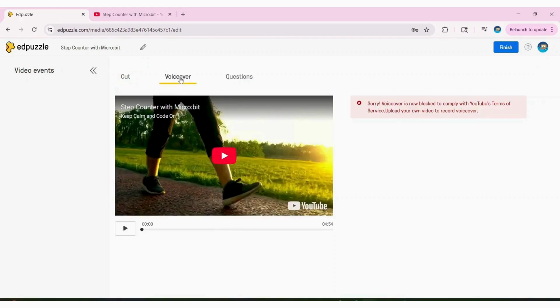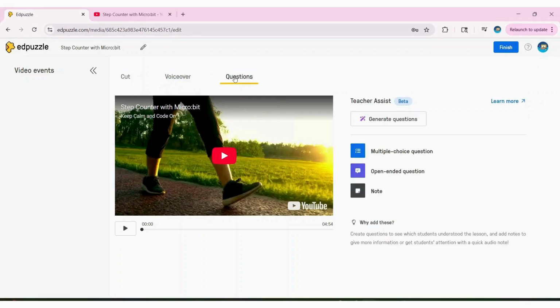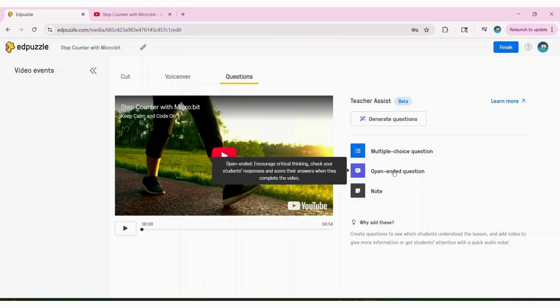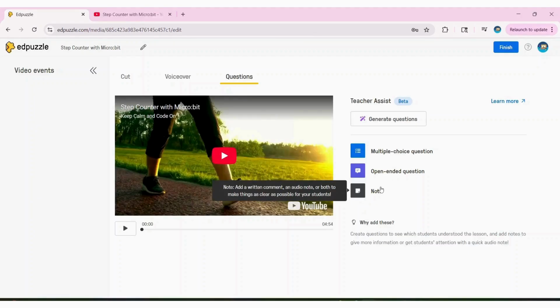You won't be able to add voiceover to a YouTube video, but you can add voiceover to your own video and some others. But for adding the questions, you can add multiple choice questions, open-ended questions, and you can even add notes if you want to provide additional context.